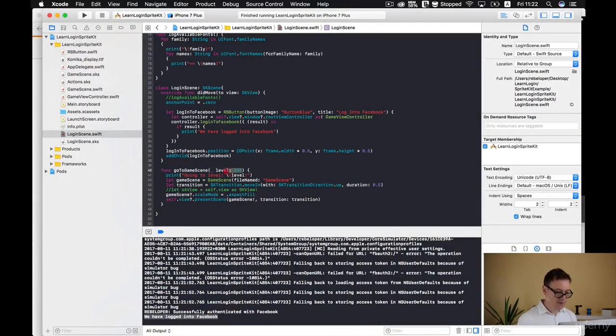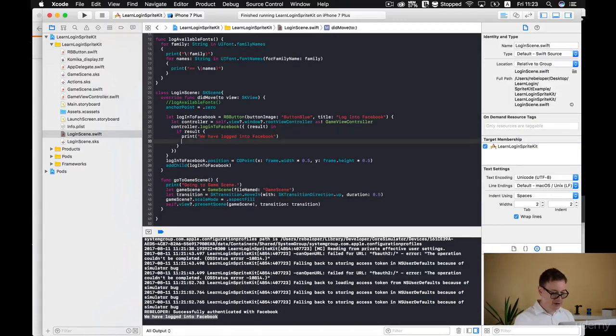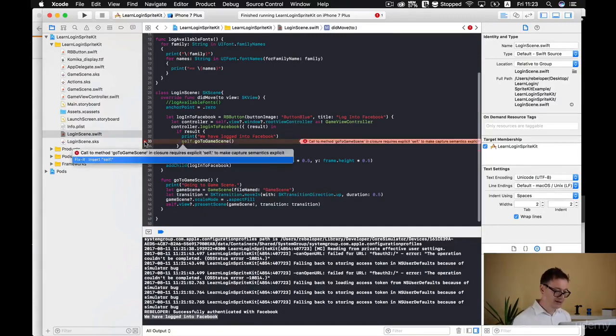So we are going to the game scene. This is a new function, and we are going to print out going to game scene. Okay. And we are instantiating the game scene, and we are creating a transition, and we are presenting the scene with that transition. So let's go ahead and copy this out, go to game scene, and print it out when the result is true. So let's add it, not just print it out. And of course, because this is a completion handler, we need to add self.